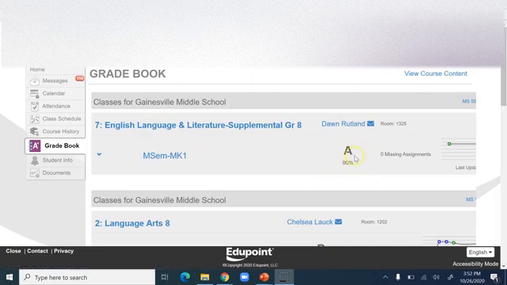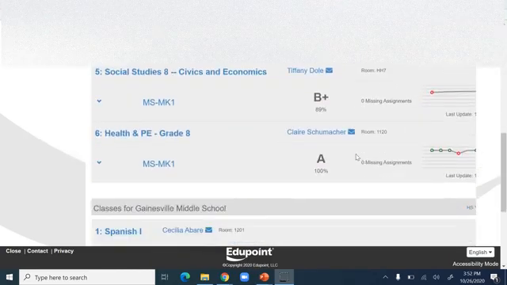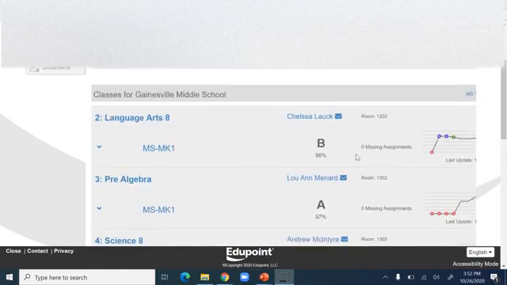This is your overall grade in the class. It'll give you your letter grade and possibly your percentage grade. And if you scroll down, you can see each one of your classes there. So this is just a brief overview of your Gradebook.